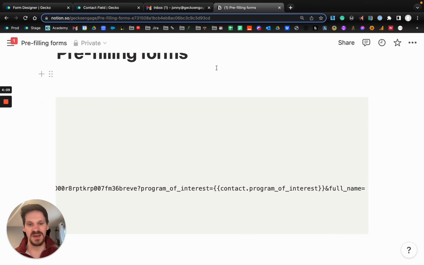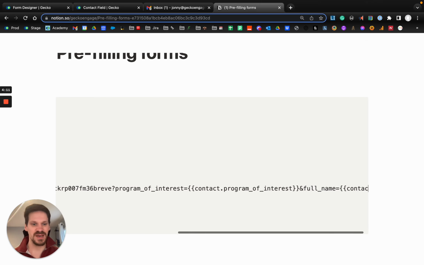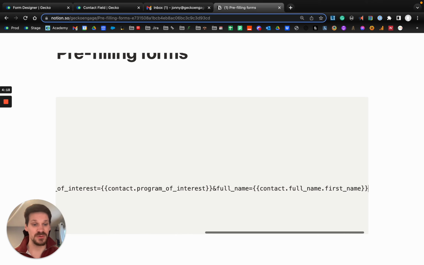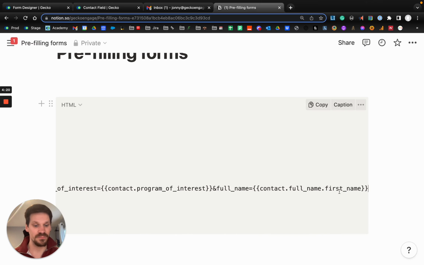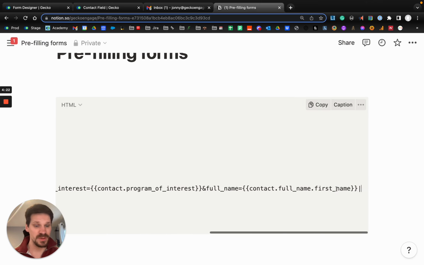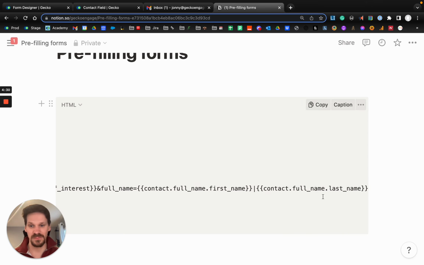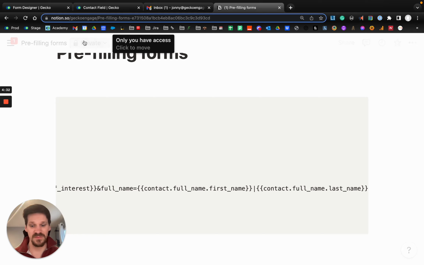We'll put an equal sign again, and we know it's going to be a contact field. And this one, I actually know off the top of my head, it's contact.fullname. We're telling Gecko specifically it's the first name. We're then going to add a pipe to say, after the first name, we also want you to go to the contact module, go to the full name field, and pull in the last name of the student. Let's do the same for email.